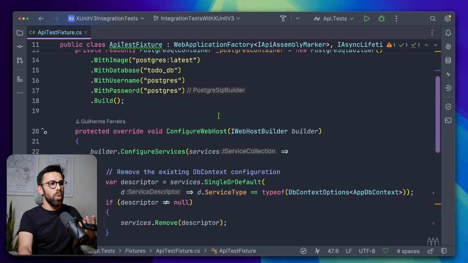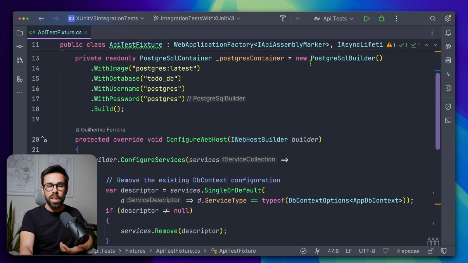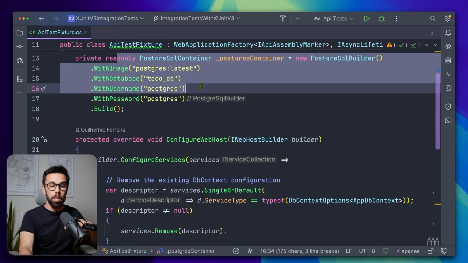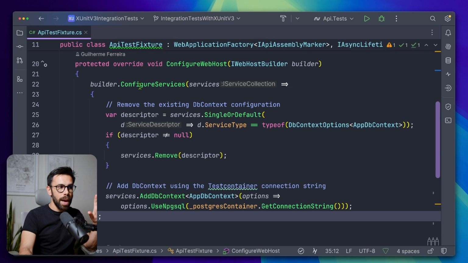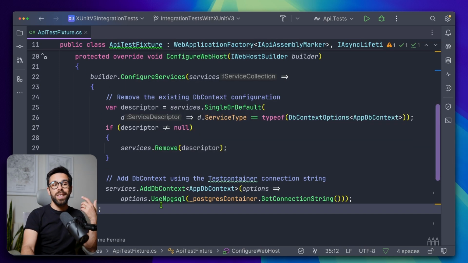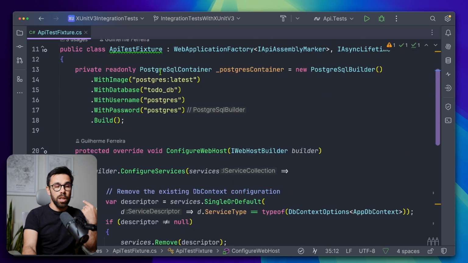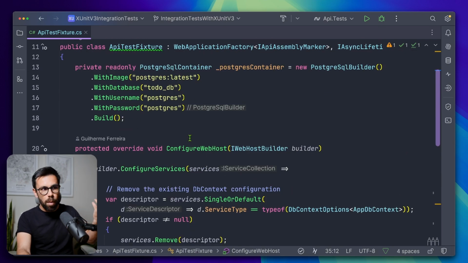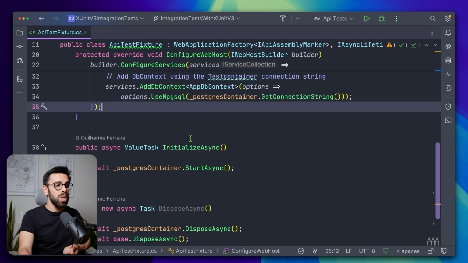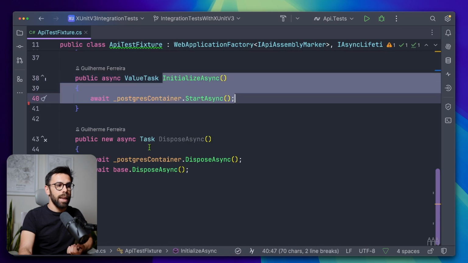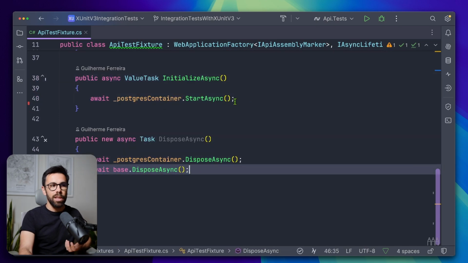And here, what do I have? I have the Postgres container definition, so this is the builder to build that container. I have this method that will replace the DB context to use the connection string from that container, from Testcontainers. And I also have the initialize and the dispose to make sure that I start the container and that I dispose the container once the test is finished.